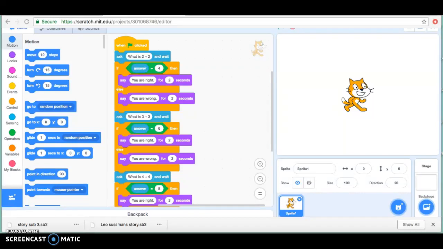Hello, in this tutorial we're going to be talking about variables and specifically keeping score in a game. So right now I have the code for a very simple ask and answer game where the cat asks a question, and if the player is right, then he says you are right, and if the player is wrong, then he says you are wrong.